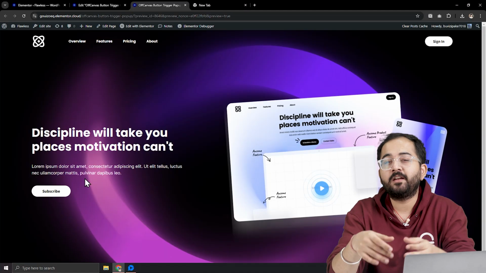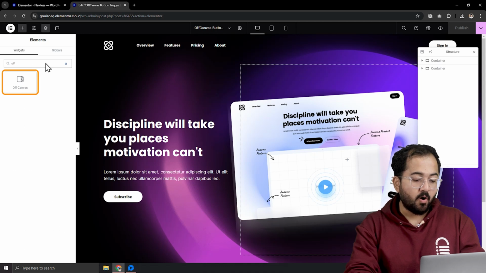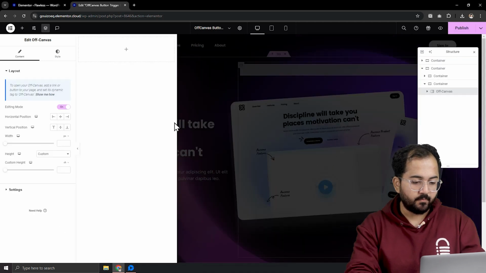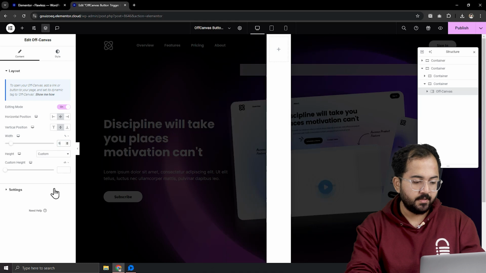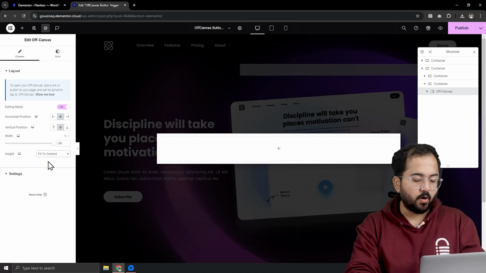Now let's see how to create a button trigger pop-up like this. From the left side, drag and drop the off canvas widget on the website like this. Again, from the left, change the horizontal and vertical position to the center so that our pop-up appears at the center. Alright, now from this drop-down, set the width to percentage and put 60 here. Also, set the height to fit to content.